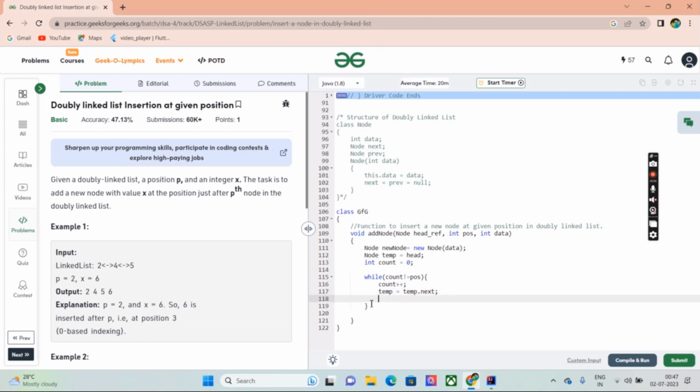After this loop we get the node which is previous to the new node, and then here we have to check whether this temporary node is the last node or any middle node. It's a corner case, it's an important case.